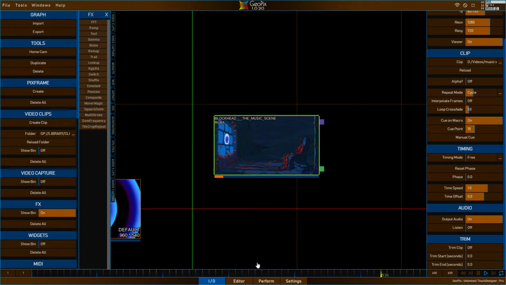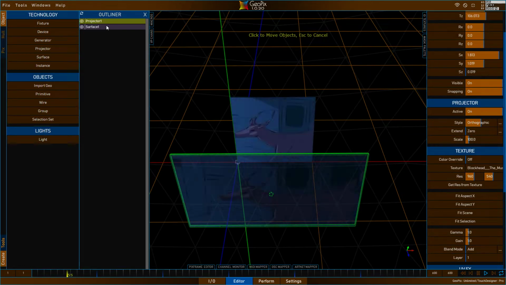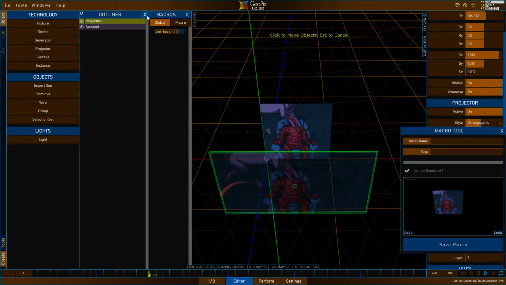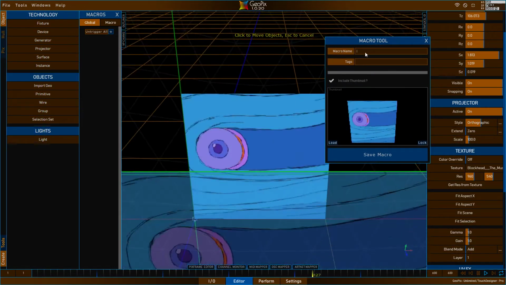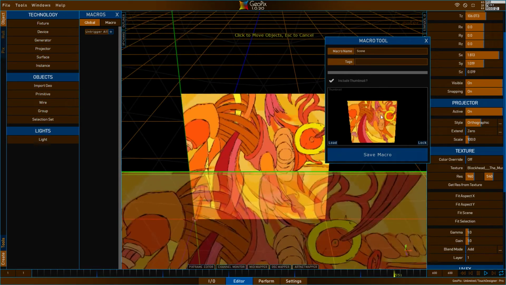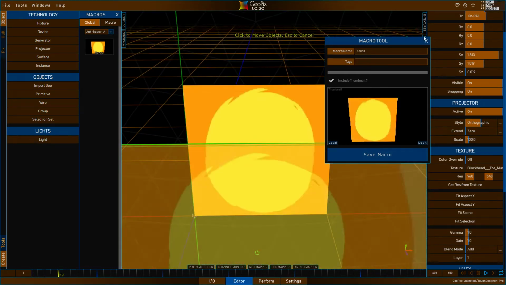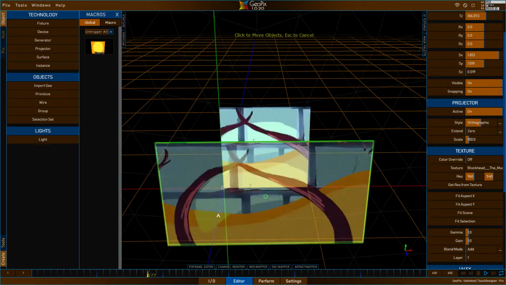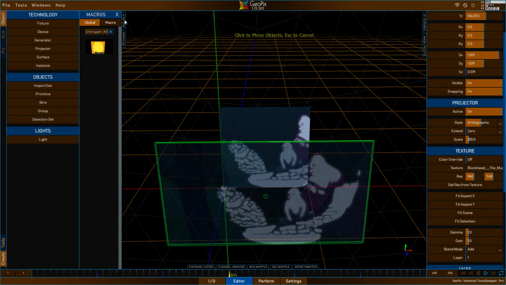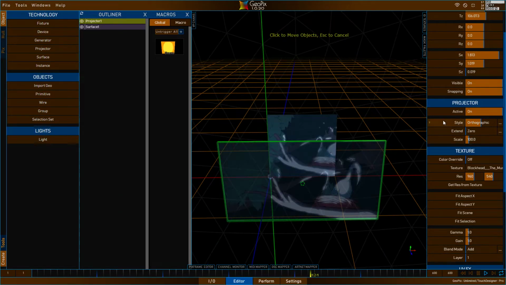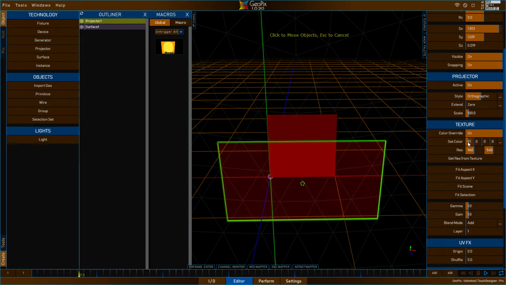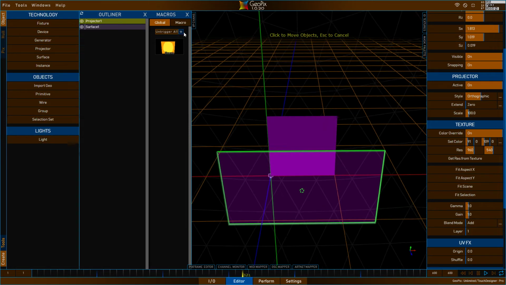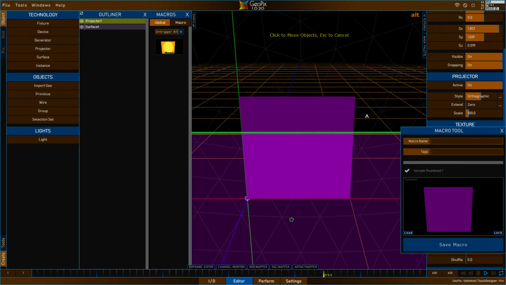So with that done, we can go ahead and save a macro. So let's go ahead and open our macro tool, and we'll just go ahead and call this scene, and we'll save that. And next, let's just do a very simple macro involving a solid color. So we'll go ahead and just set red maybe here, some green, some blue. All right, and then we'll go ahead and save another macro, and we'll call this still.